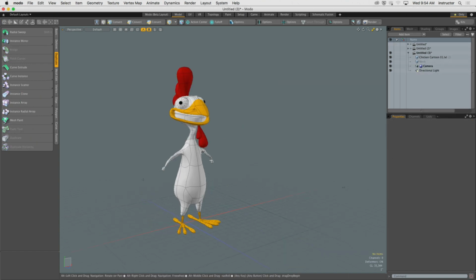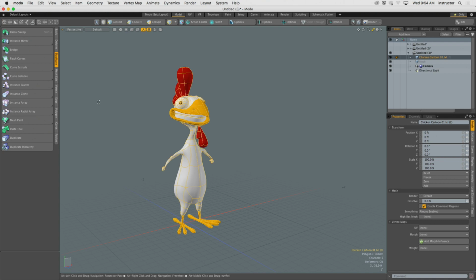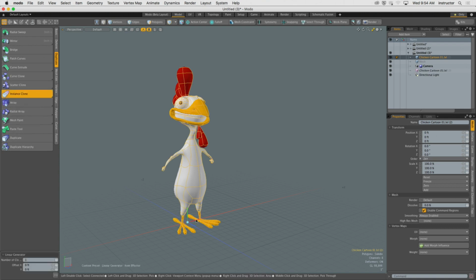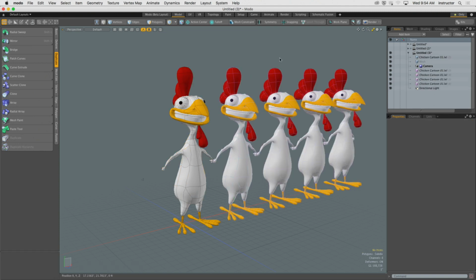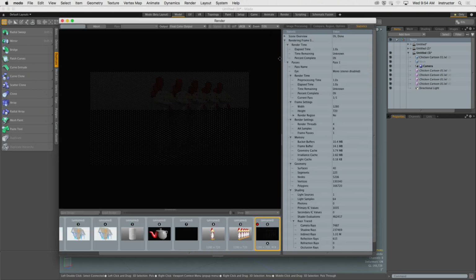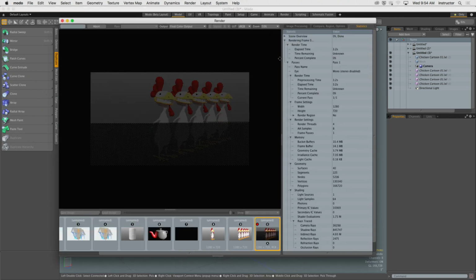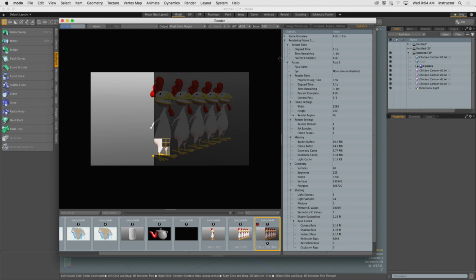But now I'm going to do it with instances. Okay? Same thing. Hold down the Option key to do an instance clone. Same thing. Okay? Let's render it again and see how we do. Now, what's the difference between an instance and an item?